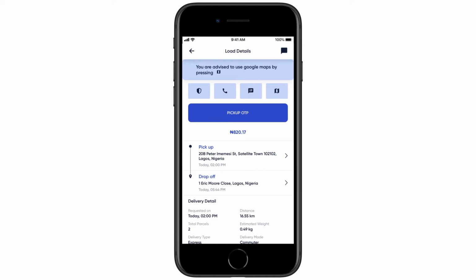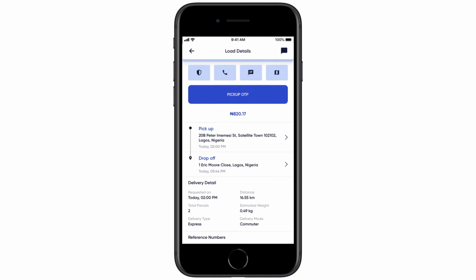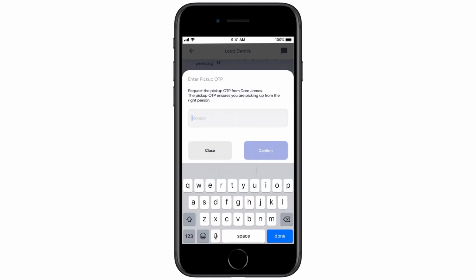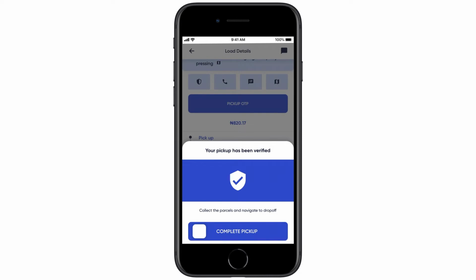Once the parcel image has been uploaded, request the pickup OTP from the sender. You can call the sender to get this from them. Slide the button to confirm that you have picked up the parcel.